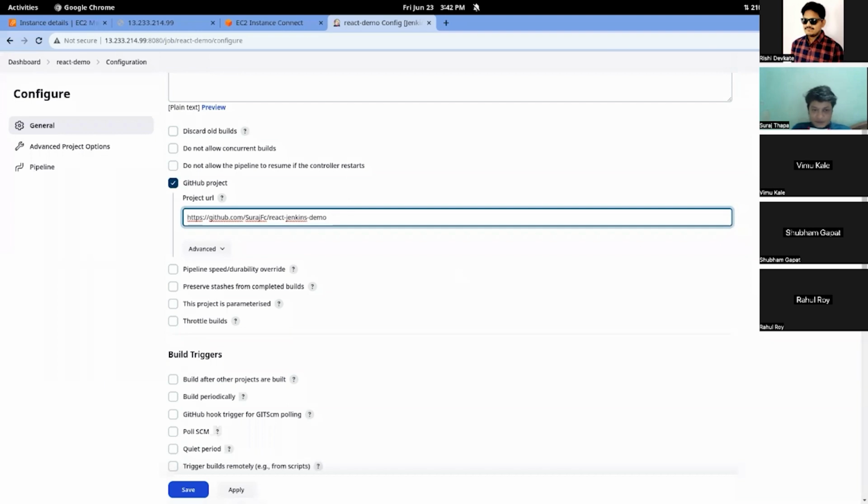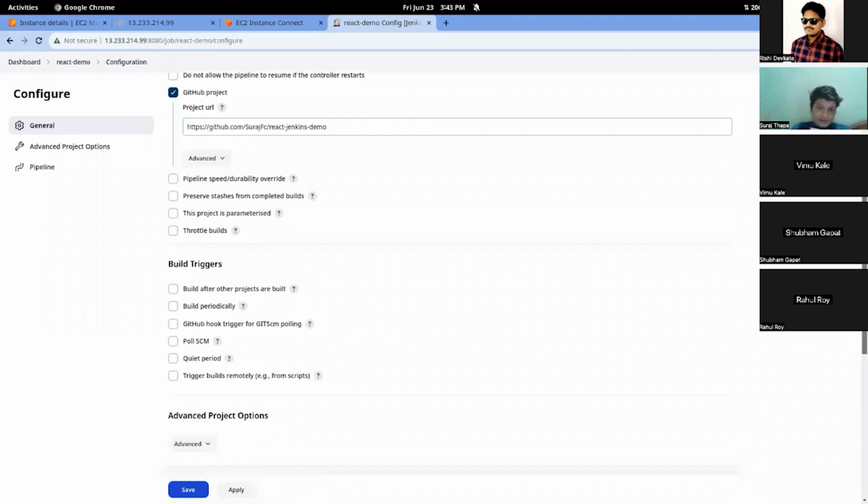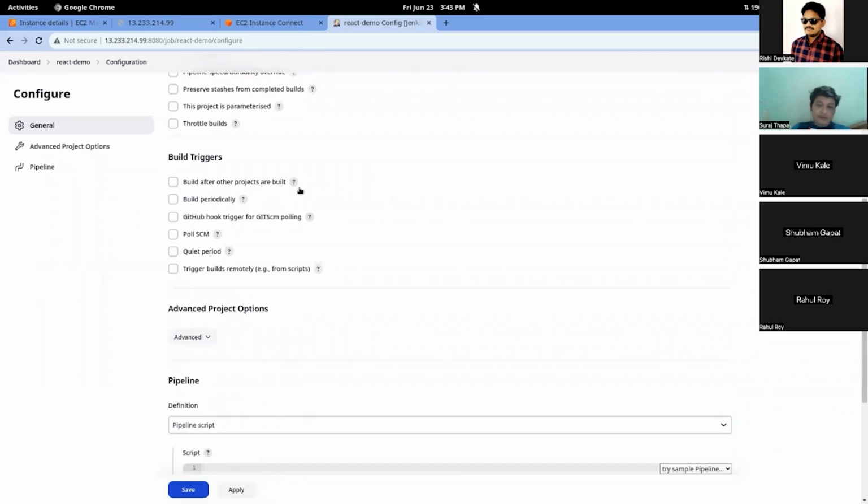Just paste the URL here, and the first step is done. The second goes on build triggers. So how are you going to trigger the build? The first one is build after other projects are built. Basically, if one project is built, it automatically triggers the other. And there is build periodically, which means checking or building every day or every night.